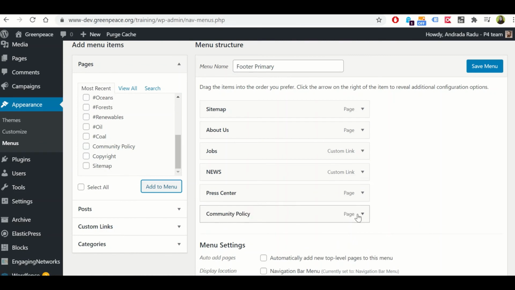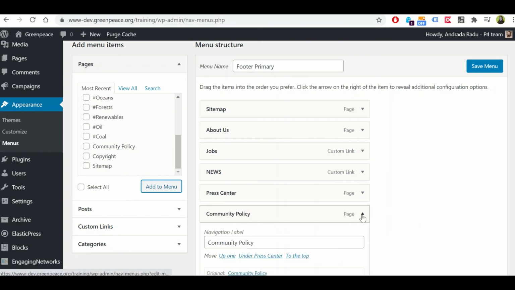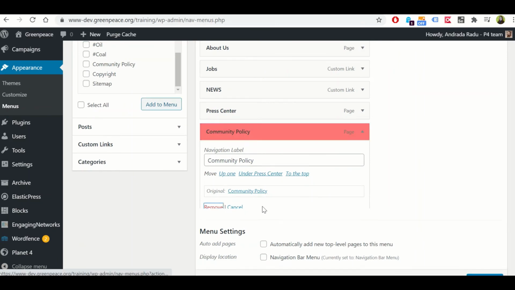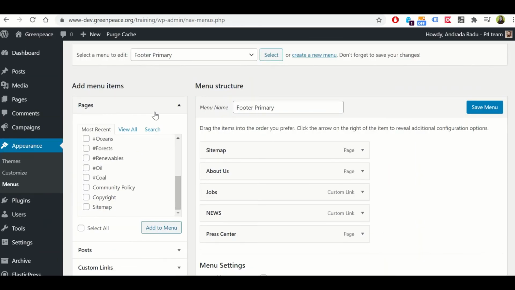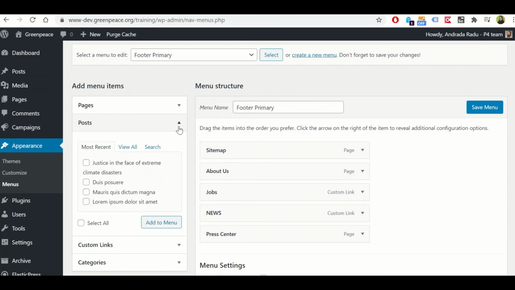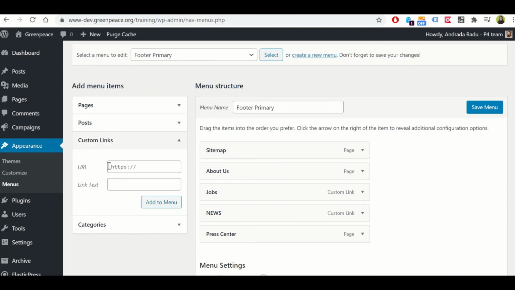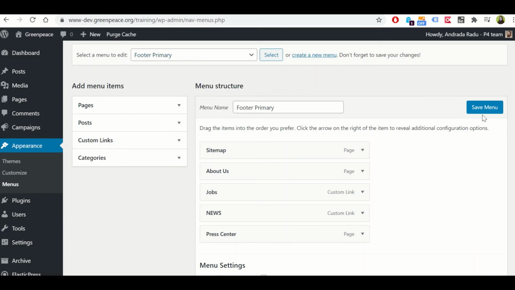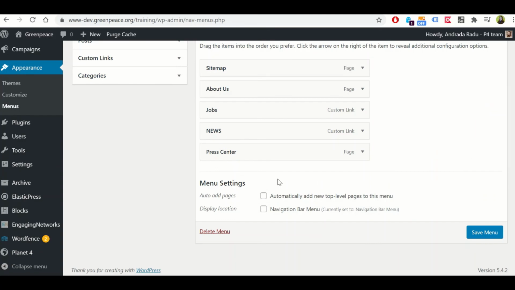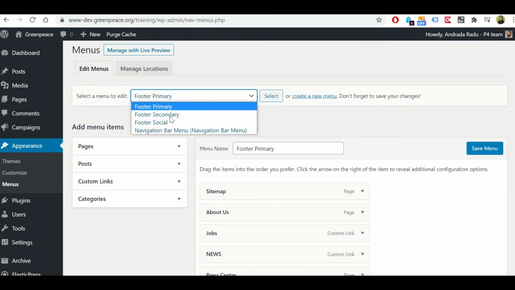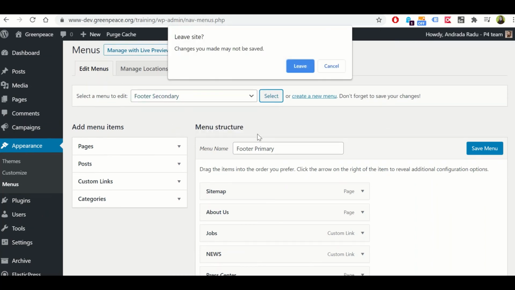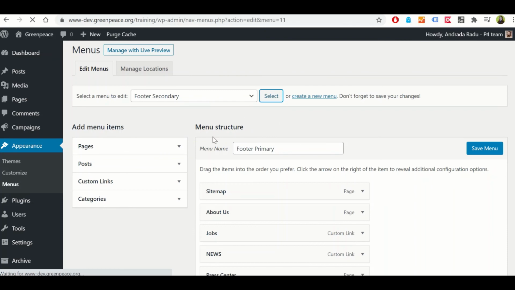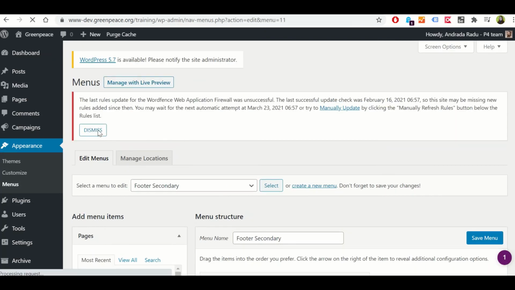You can see here it also indicates what type of content it is. I'm going to remove this one. You can also choose from posts, but I don't think it is the case here, or you can add custom links. This is very useful in fact for the social footer. Then you click on save menu and you see the changes.